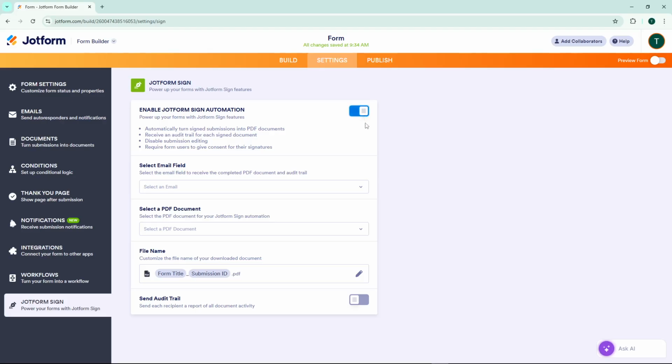Additionally, make sure to enable Signature Audit Trail. This creates a detailed record of when and how the signature was collected, which is crucial for legal documentation and compliance purposes. The audit trail provides timestamps and user information that can be vital for verification later on.